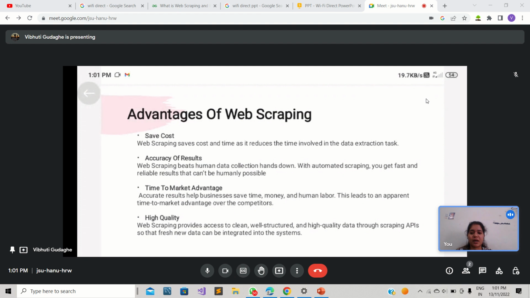Then time to market advantage. Accurate results help businesses save time, money, and human labor. This leads to an apparent time to market advantage over the competitors. And last one is high quality. Web scrapers provide access to clean, well structured, and high quality data through scraping APIs, so that fresh new data can be integrated into the system.